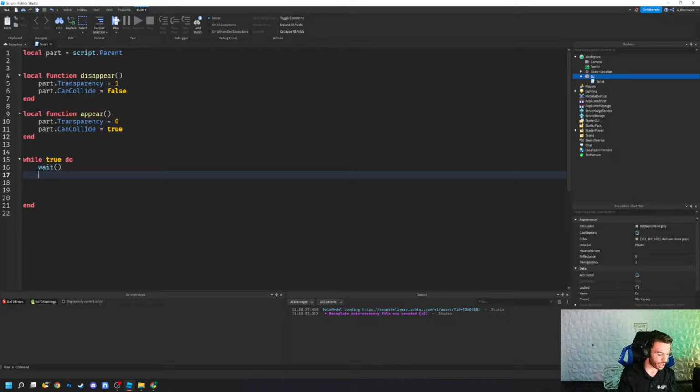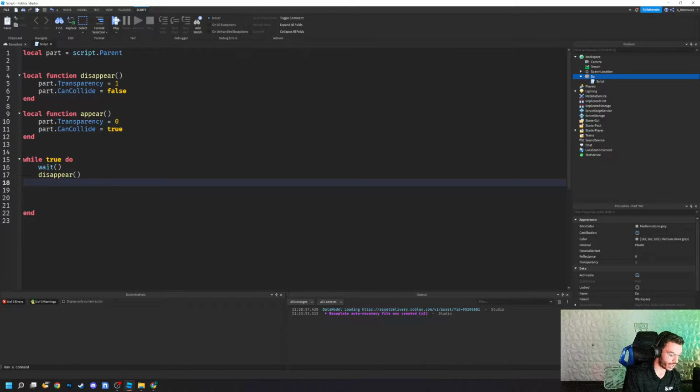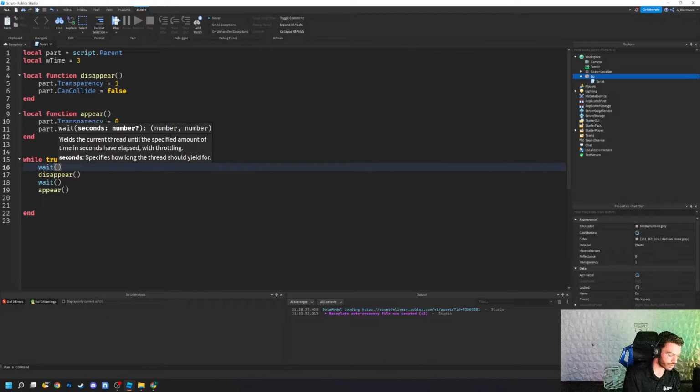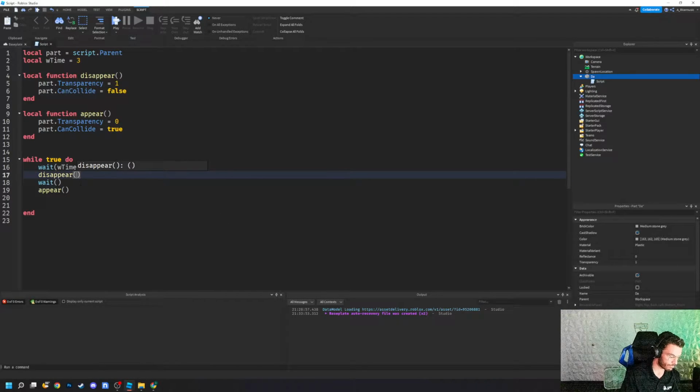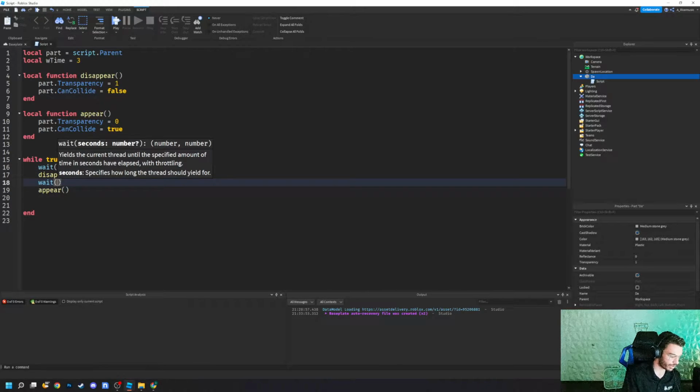Now, we're going to call these functions to run. So I'm going to call disappear to run, and then I'm going to wait however long I want, and call appear to run. Essentially this will make the part disappear and reappear continuously. The last thing is I'm going to create a variable here for the wait time. I'll call this W time. Let's say I want it to disappear and reappear every 3 seconds. I will put W time in here, and W time right here.